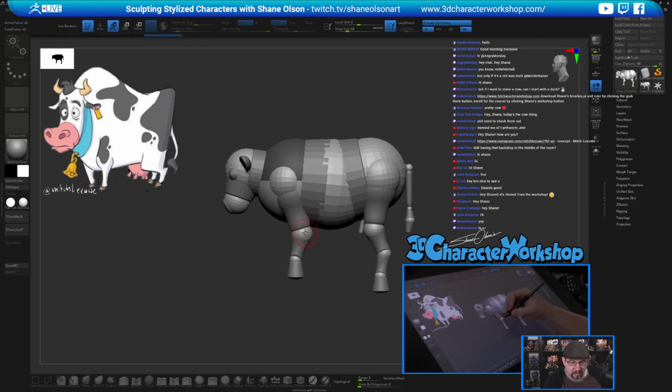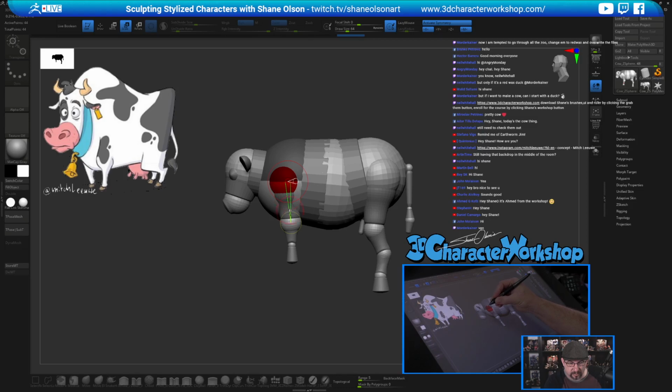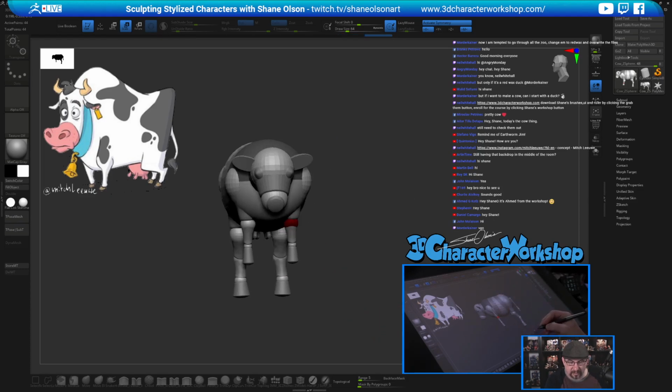But at least in this mode, I can start shrinking everything in and get it as close as I can. And I can hold down Alt and scale these different pieces too, or I can just scale down one at a time. That looks pretty good.